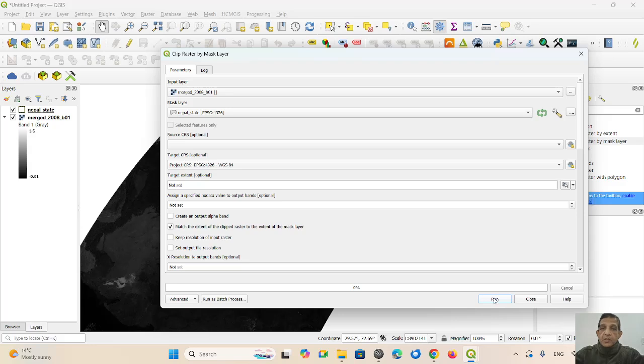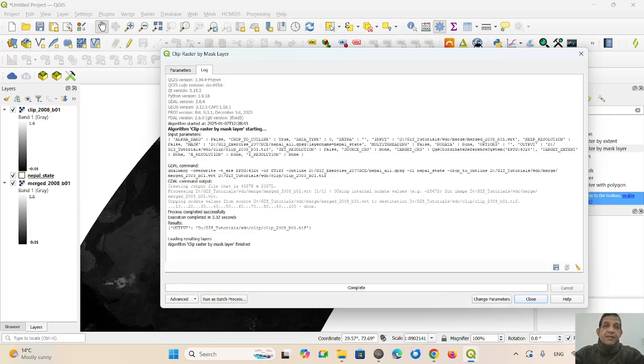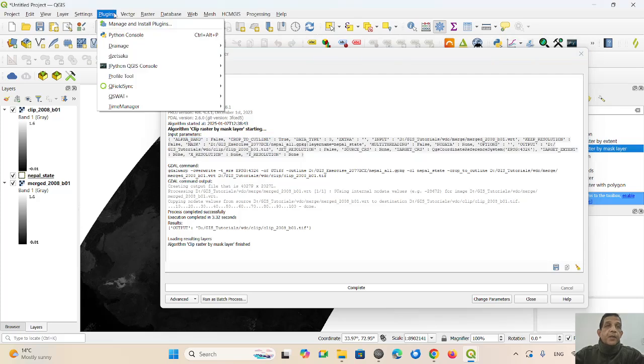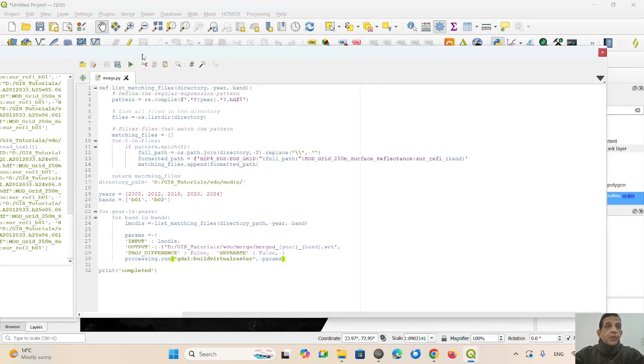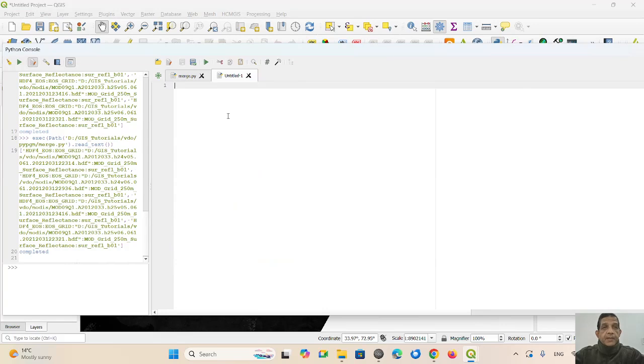After putting all the information, we can clip the data set. So run this, and you can see that these parameters are used for running the tool. So we copy this parameter, and then again we create a program. So let us add one more program.